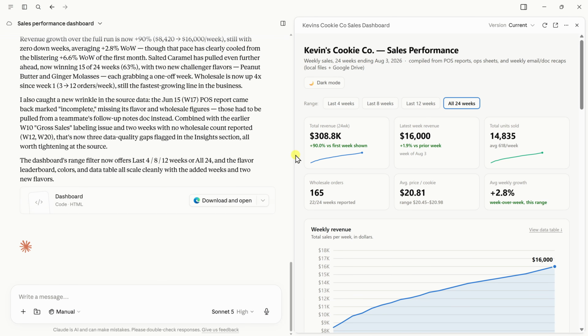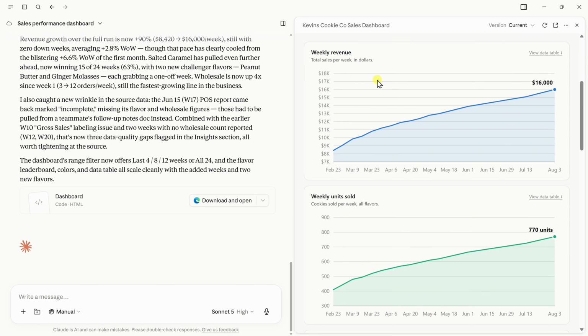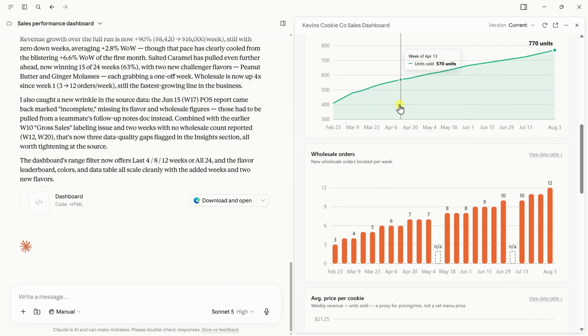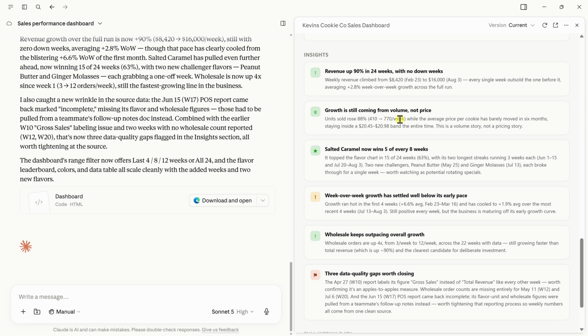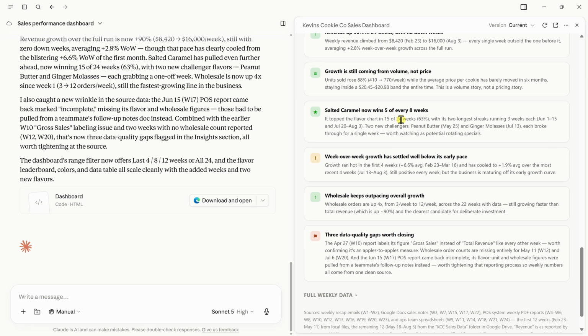And there we go. Claude found the additional sales data in Google Drive and used it to update our existing dashboard. Now here at the top, we can see that we're now working with 24 weeks of data. Now, all of our KPIs and charts in the dashboard have been updated, and Claude even refreshed the key insights way at the bottom with all of the additional data. Very impressive. Now, if the result isn't exactly what you want, you can continue working with Cowork to make changes.